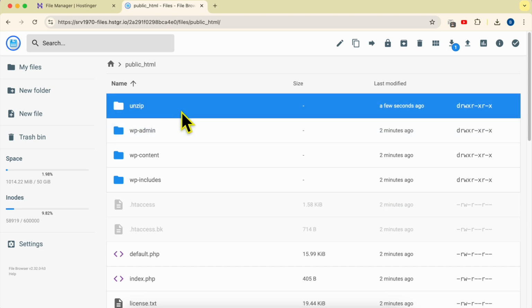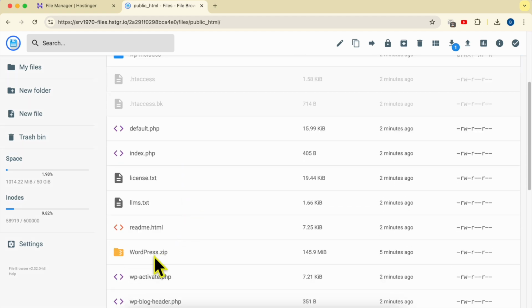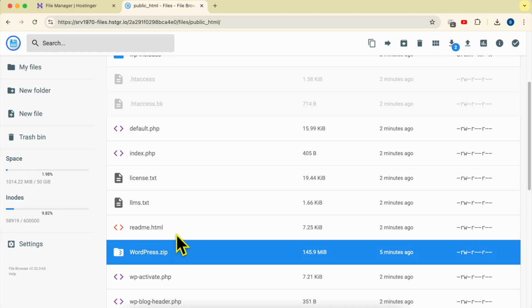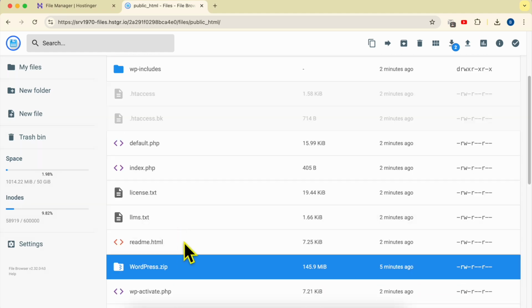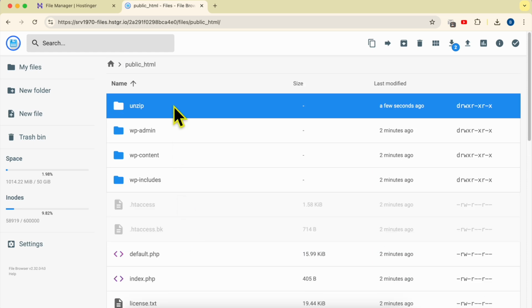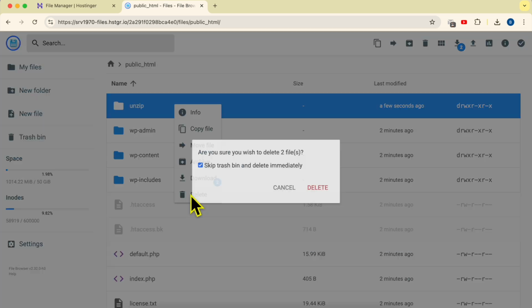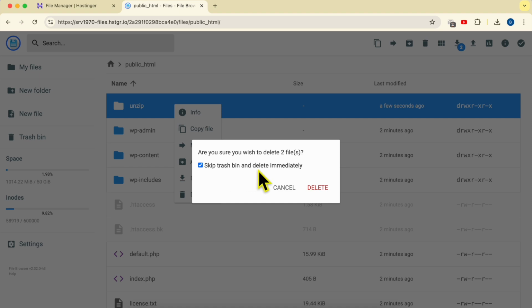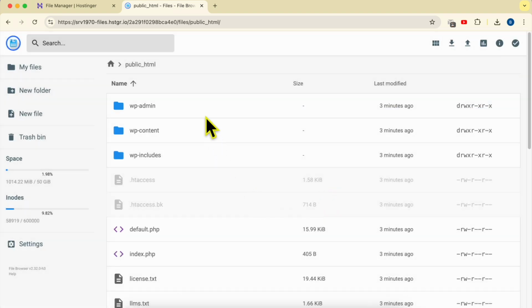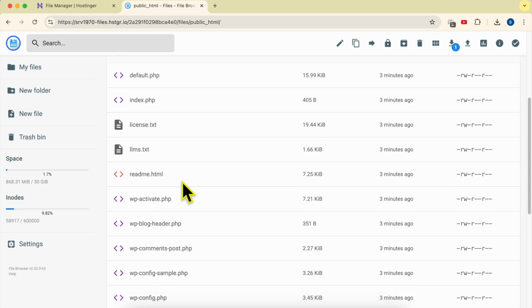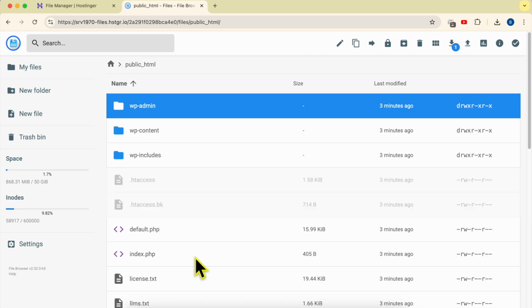For sure, you can delete this empty unzip folder where I extracted my zip WordPress file, and you can also delete this compressed file. So here, instead of holding shift, I will click on Command if you are on a Mac, or Control if you are on a PC. This way you can select multiple files and you can delete them just like that. You can skip trash bin and delete immediately. Yes, this is what I want. And just like that, now all I can see are the WordPress extracted files.